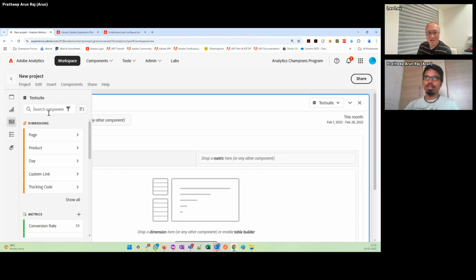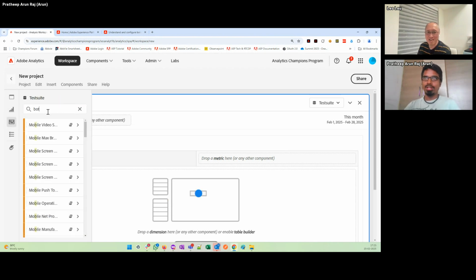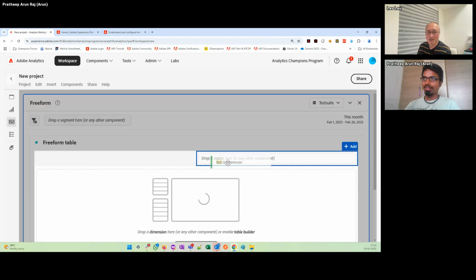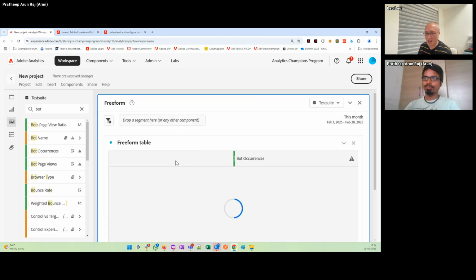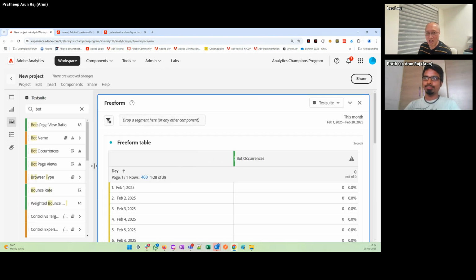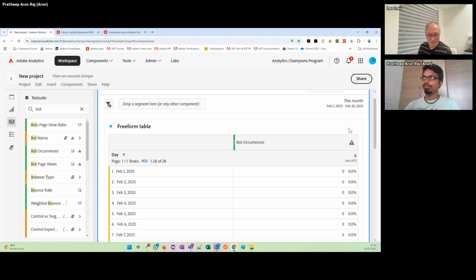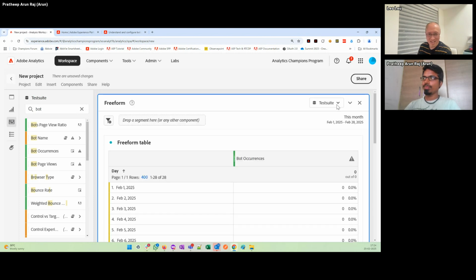Yeah, and then we can also have the bot report in here. These are based on the bot exclusion configuration we have in the Adobe Analytics admin console. So they have a clean site, maybe without any bot traffic.